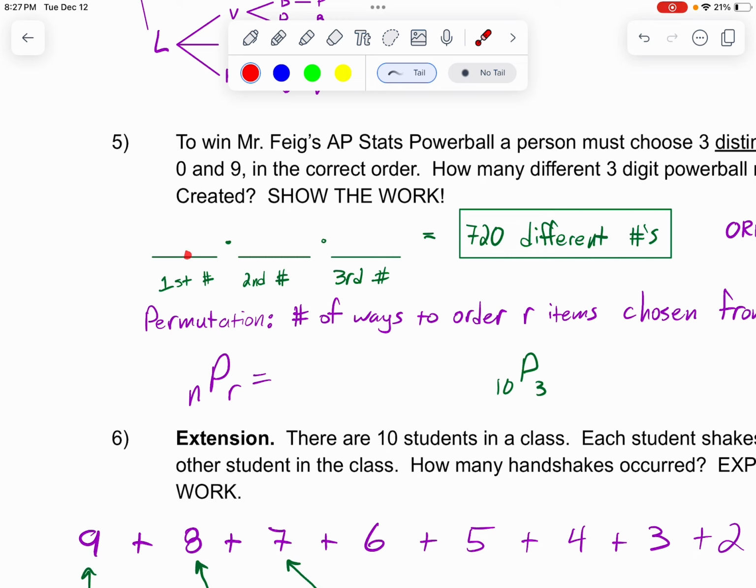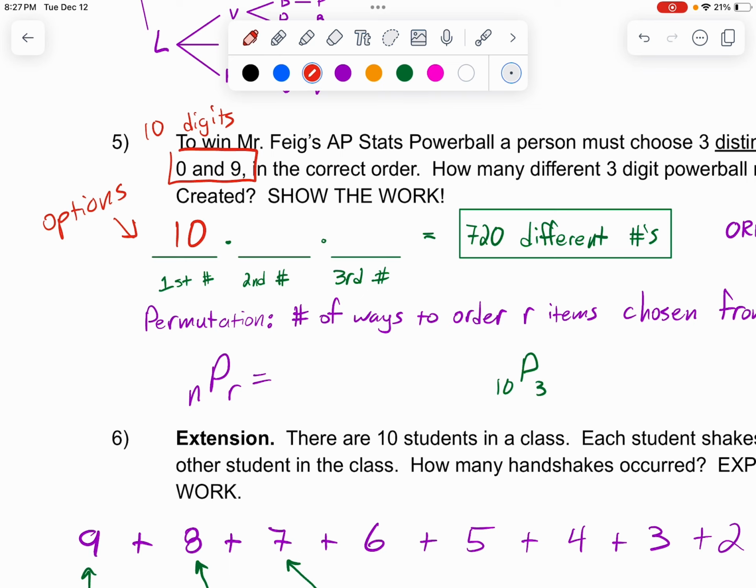You really only have 3 decisions to make. Sometimes, if you didn't know this, when you buy a Powerball ticket or a lottery ticket, you can actually pick your own numbers. You can say, I want the first number to be a 4, and then I want the next one to be a 6, and then a 1. But in these blanks, I'm not going to put the number I pick. I'm going to put the number of options I have for each one. So my first number can be anything 0 through 9. And remember, 0 through 9 is 10 digits. It's not 9. So you can pick any of the 10 numbers.